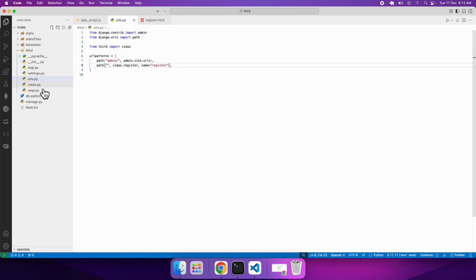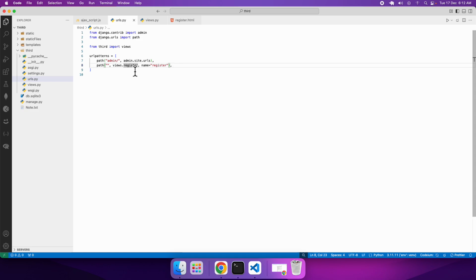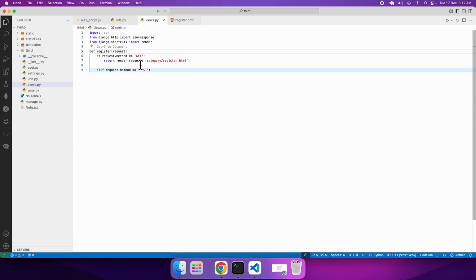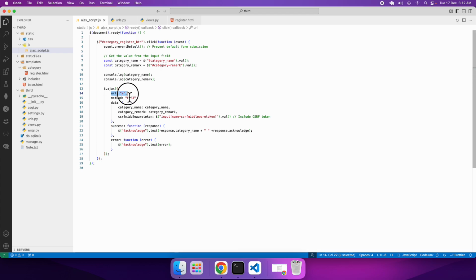I can open it from here also. If I double click on this, the same views file gets opened. So this is the views file, and inside that we have a register function. In fact, that is what has been written over here. So when the route is an empty route or a root route, this particular register function will get called and the control will come down over here. Got it? So in my AJAX, this first parameter tells me where exactly my route will be transferred.